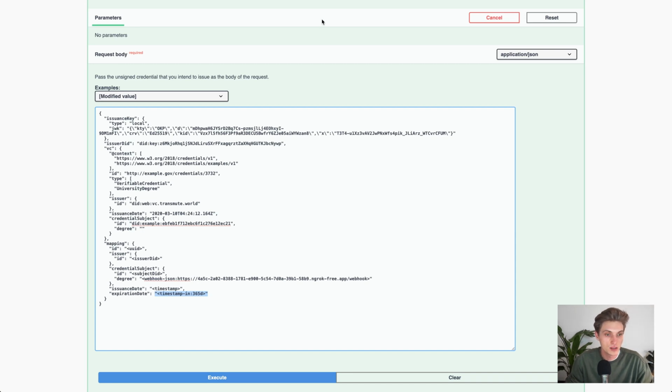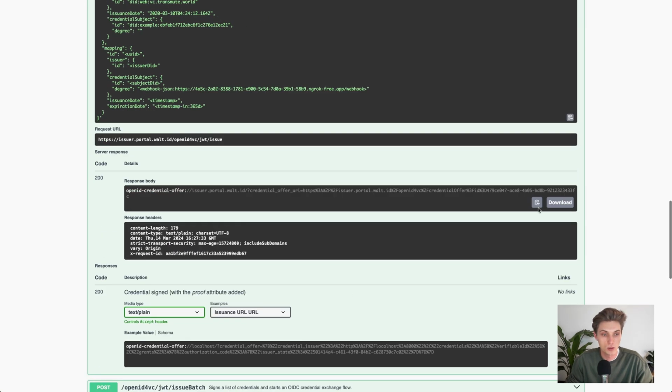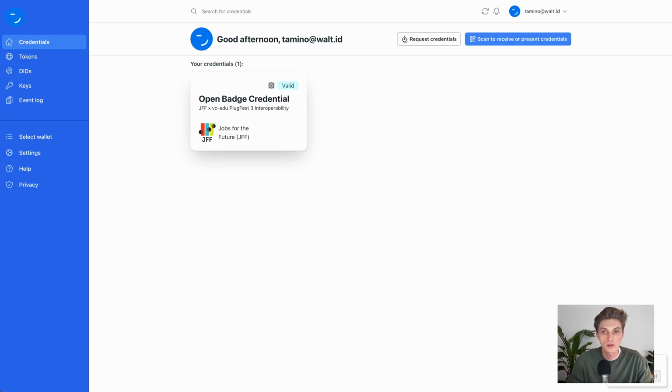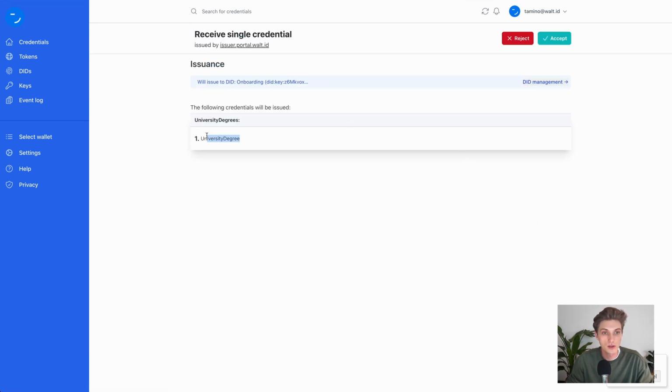All right, now let's execute this function. And what we get back is our typical OpenID for VC credential offer. And I will, in this case, go to our wallet. And here in our wallet, I will now paste this. And here we have our university degree, my did, and accept.